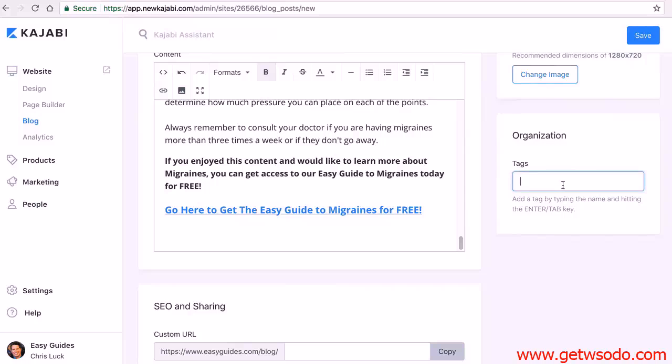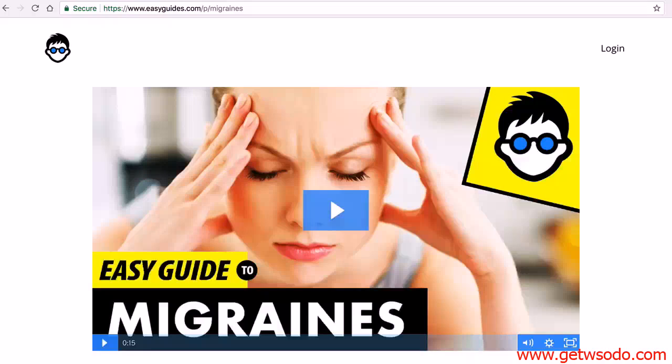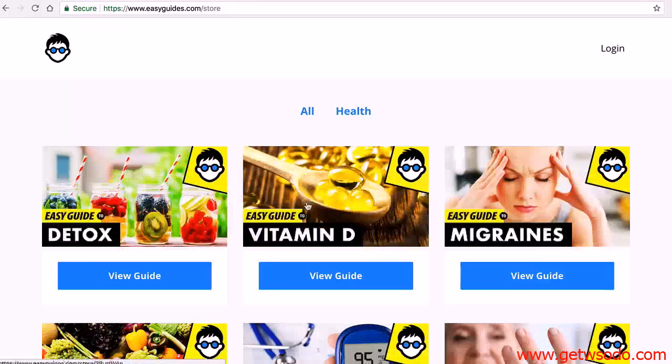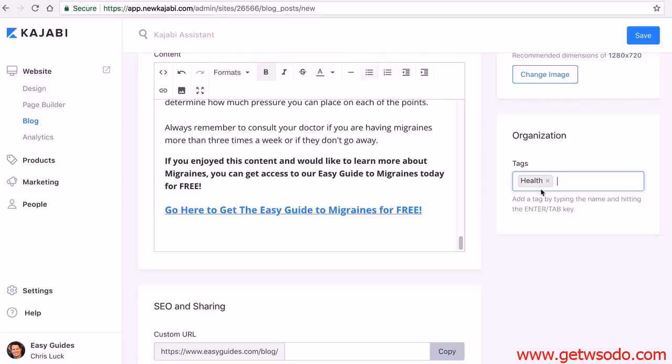For tags, I'm going to use health, because I like to use the same type of tags that the Easy Guide is going to be in on the website. So if we go to easyguides.com, hit explore, you can see all of these are in the health category. So I'll just use health for the tag.